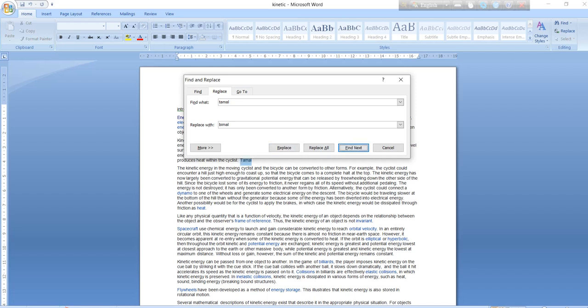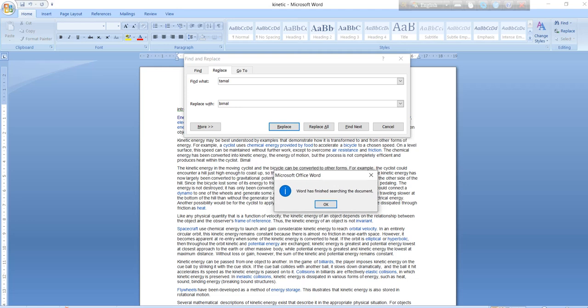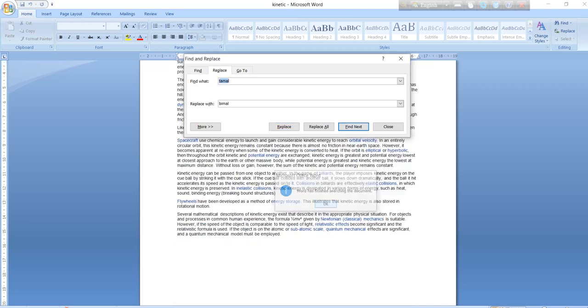Yes, see, this has recognized this particular word, Tomal, and if I click replace, then that particular word will be replaced, and a message will come. Click on OK, and this is how the replace option works in Word.